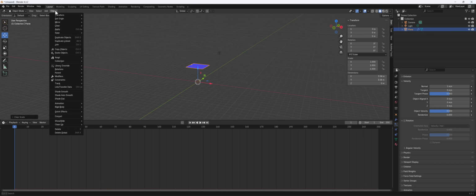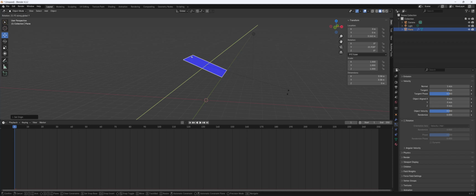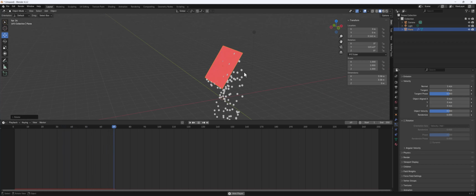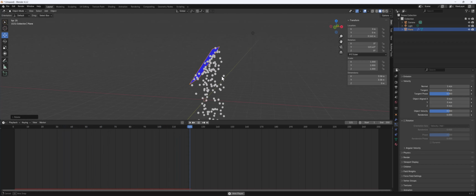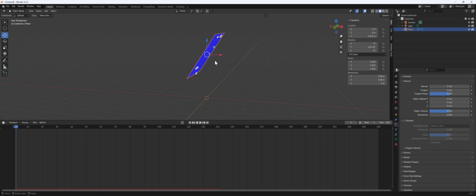Sorry, I guess they don't have a hotkey for this, but just do Set Origin to Geometry to set the origin point to the geometry. Then hit R and then Y, and let's rotate this downward. Now when I hit spacebar, notice that the particles are emitting from that blue face facing downward. So just so you know, that's where the face normal is.